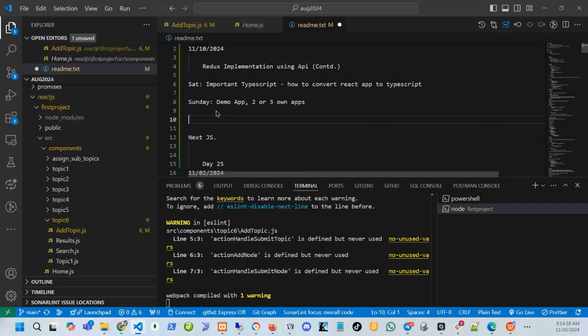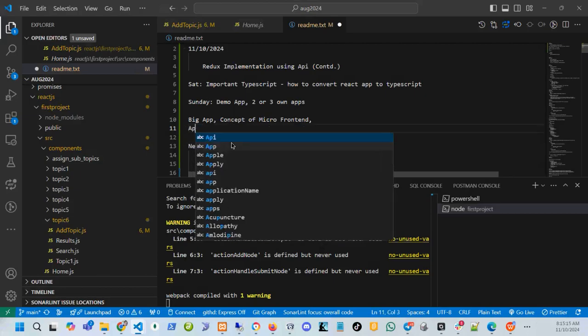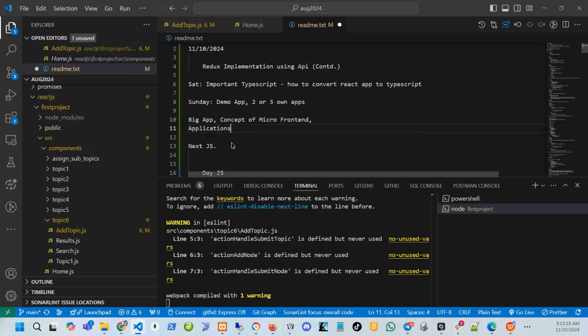Now in the demo app, we will be building a big app. It's not a small app, it's a big app. And we will use the concept of micro frontend. While using this micro frontend concept, we will build a lot of applications. So what is micro frontend? I'll just tell you in short. Micro frontend is building small applications and then combining them into one.